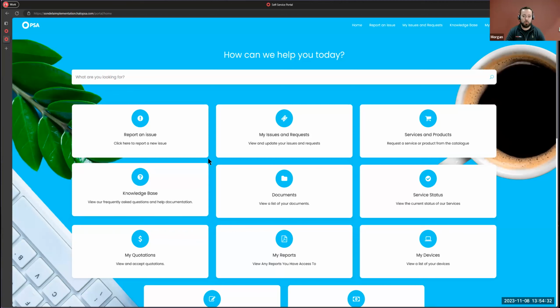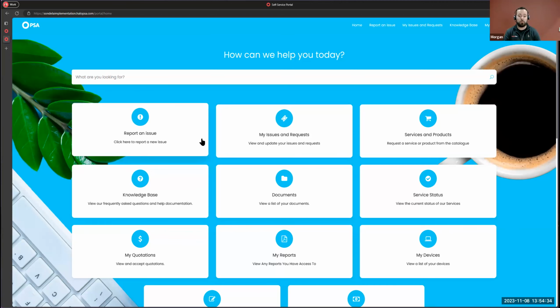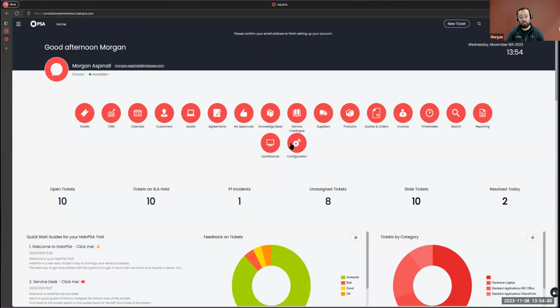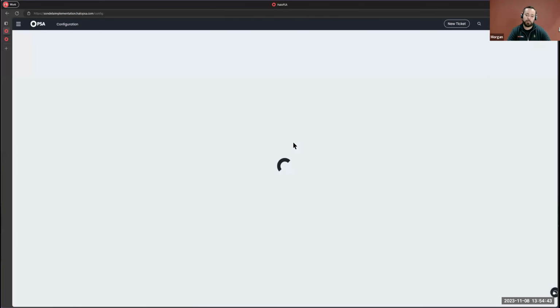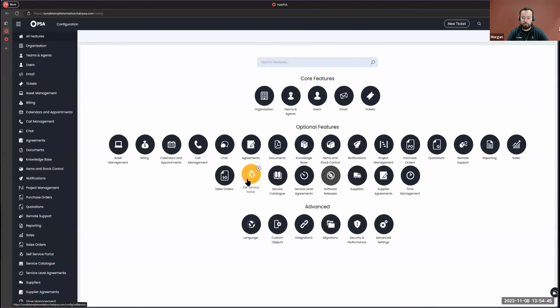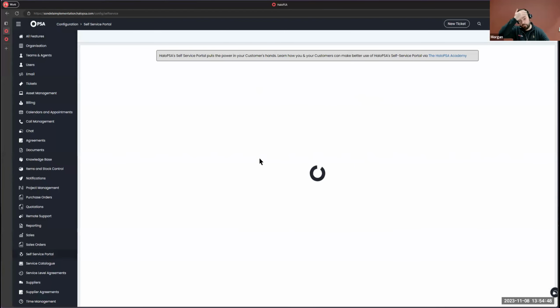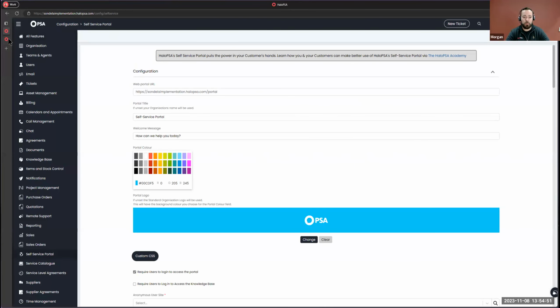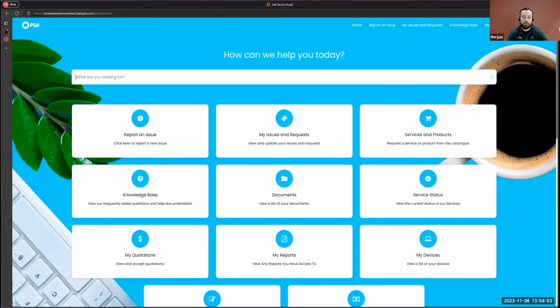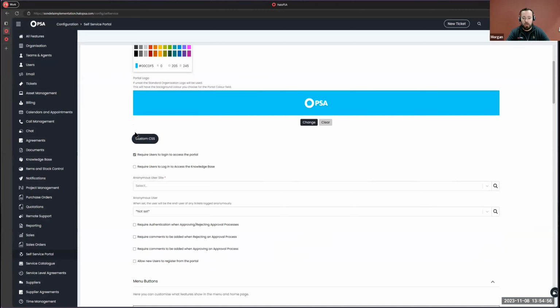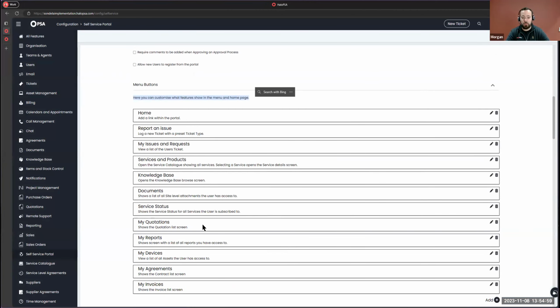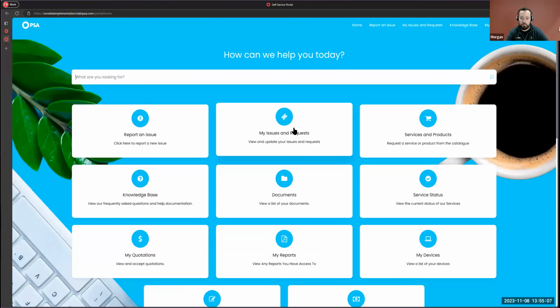The configuration that we see behind this, firstly, we'll take a look at how these buttons are configured. And that all sits within the configuration panel in the self-service portal option. And the options that we see on that home screen, the buttons that we see here, are returned via the menu buttons option that we see here. So of course, report an issue, my issues and requests, services and products equates to report an issue, my issues and requests, and so on and so forth.